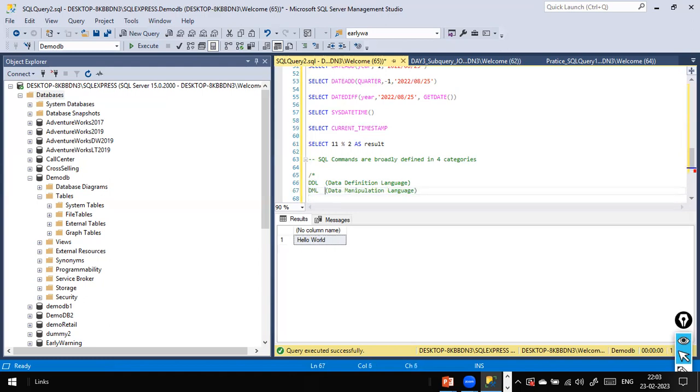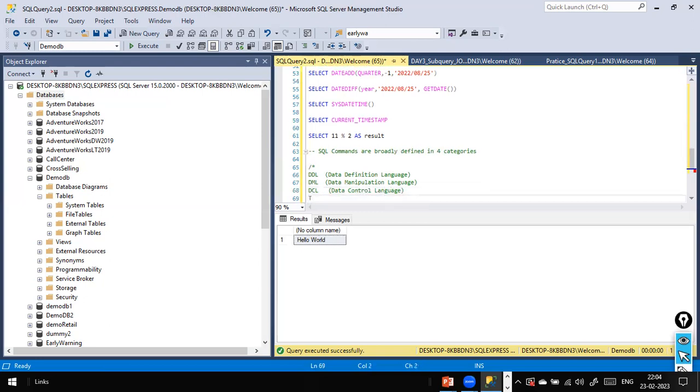And we have something else called, what else we have? DCL, data control language. And the next one is the TCL. What does TCL stand for? Transaction control language. This is the one used by the database administrator.